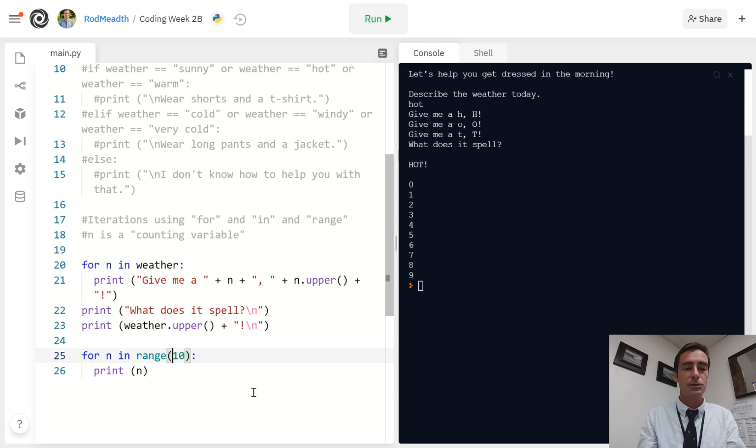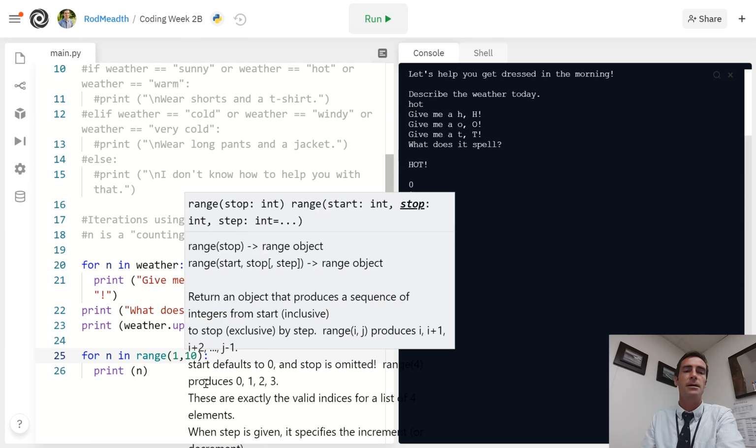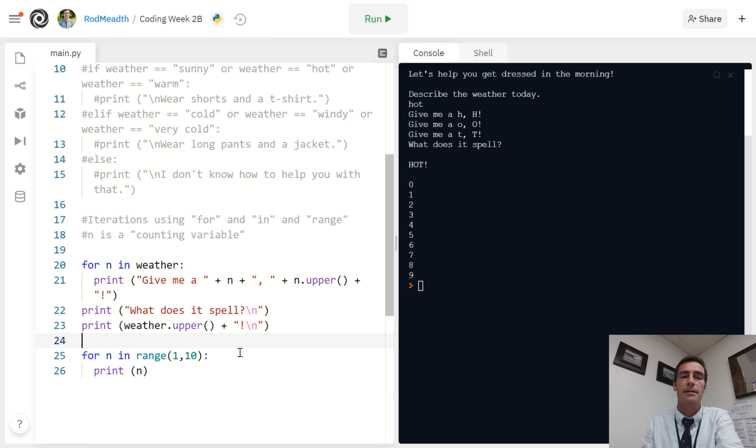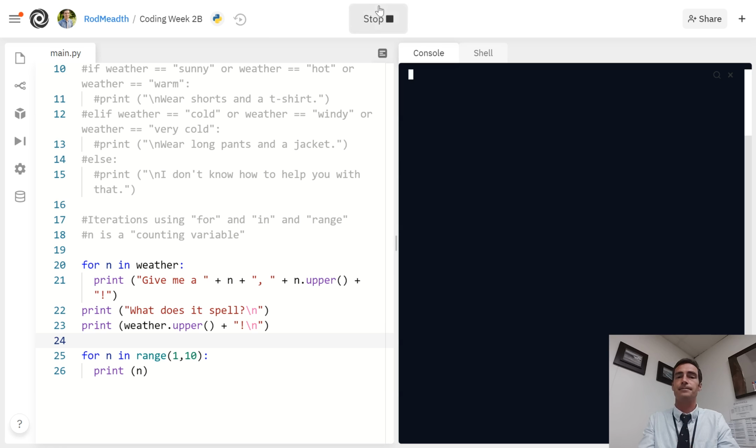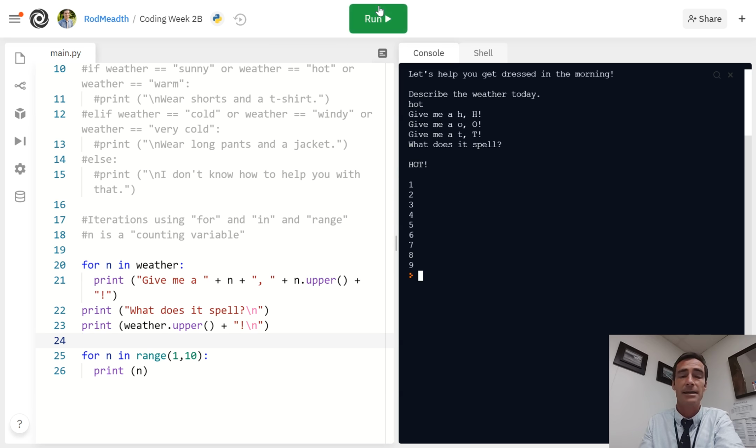But you can say, let's begin at 1. You can tell it where to start. If I do that, it will start at 1. It still doesn't go up to 10, so it is best if you don't think of that number 10 as being the number of integers in the list. It's not. It's just the signal as to where to stop.